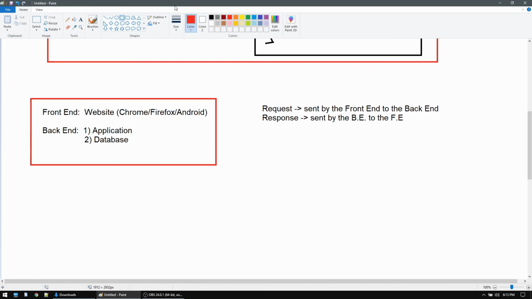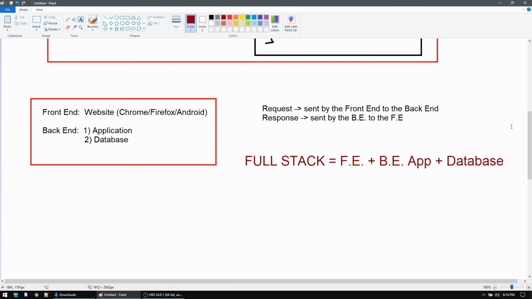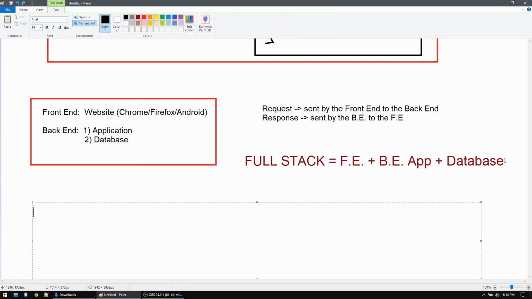Let me write it down for you. So full stack is front end development plus the backend development and the database. So that's all you have within your full stack development thing. So now let's try to understand which are languages you need to know for becoming a full stack developer.